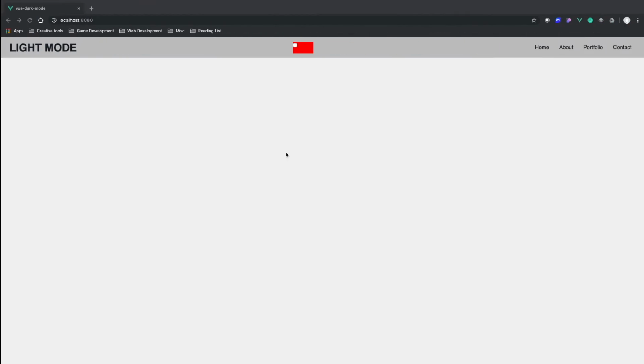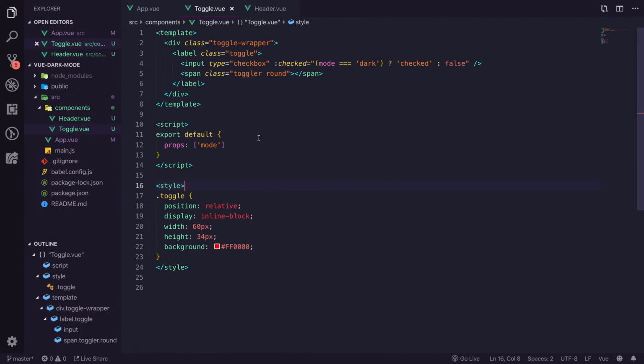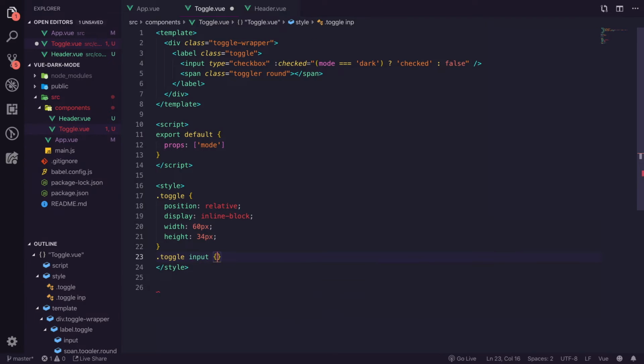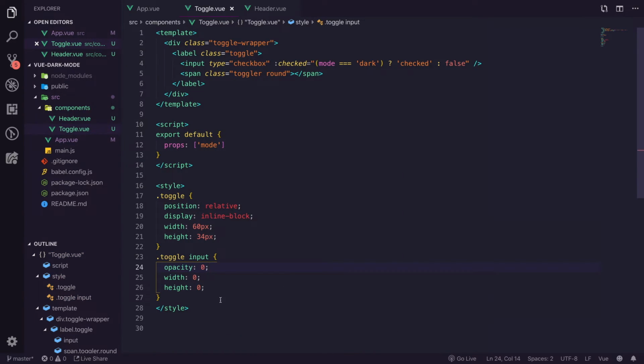Hit save, go back, and as you can see, here is our little toggle area, and we click anywhere in it to activate it. So that's where our toggle is going to actually be. Let's go back to our toggle component and remove that background color. Now for the toggle input, we want to hide it. So we're going to say opacity 0, width 0, and height 0.